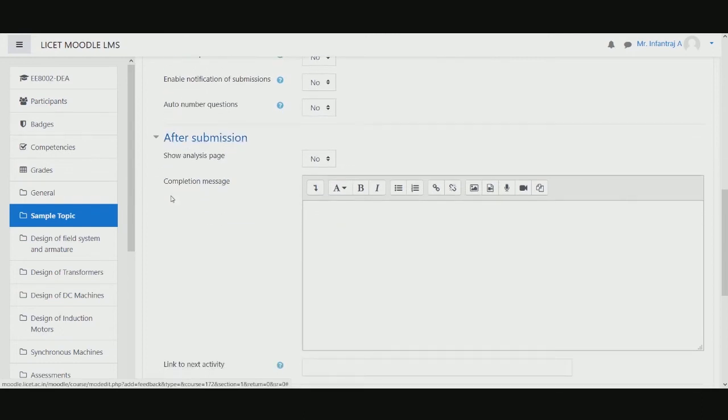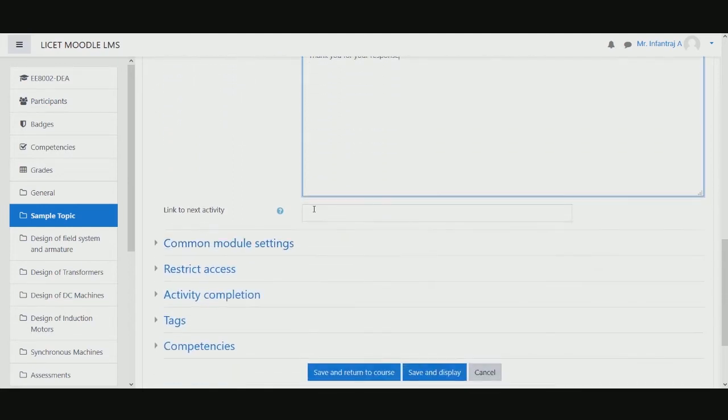Next, clicking on after submission. In the after submission box, there is an option called completion message where we can type our acknowledgement. Thank you for your response. So as a student completes filling the feedback form, this acknowledgement message will be displayed. And if you wish to provide a link to the next activity, that URL can be displayed here.